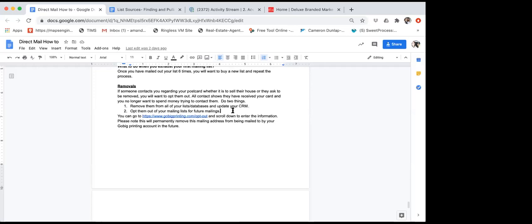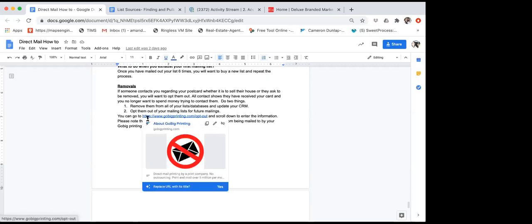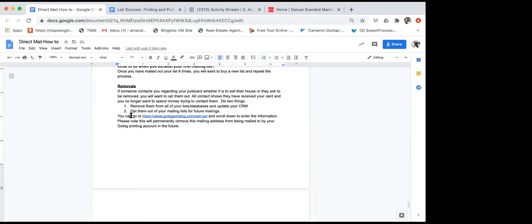So if you're using the Go Big printing system, you can go here, and this is a clickable link, and you can actually put in their information so that anytime you add a new list to your Go Big account, Go Big has already opted them out and they will not continue mailing to them ever again. Okay, so just be sure you want to use this option.